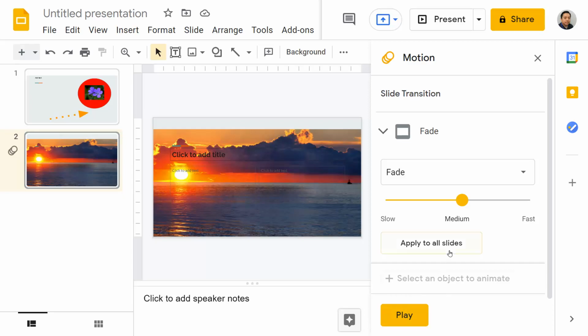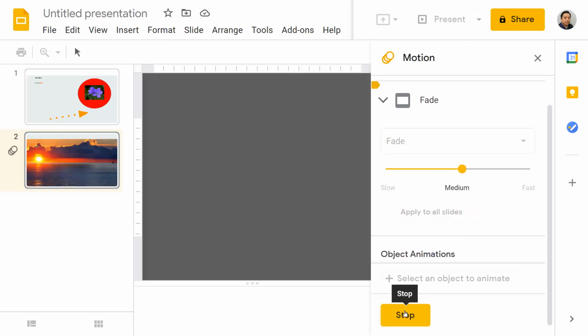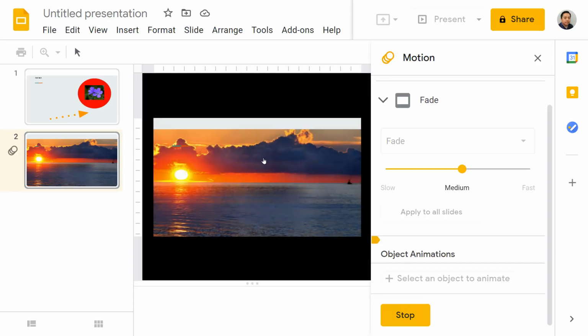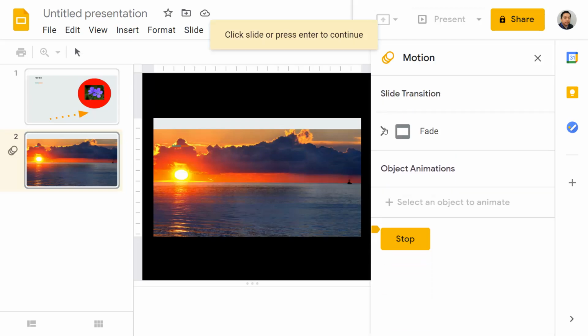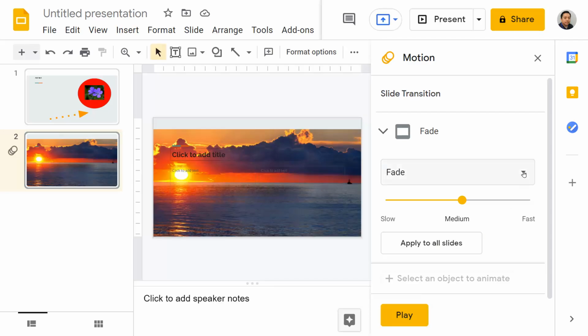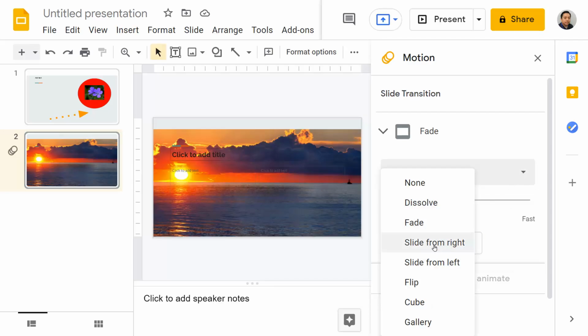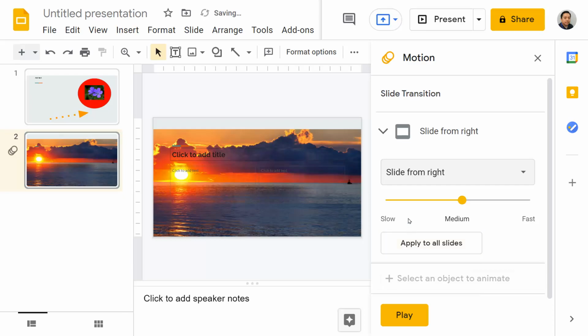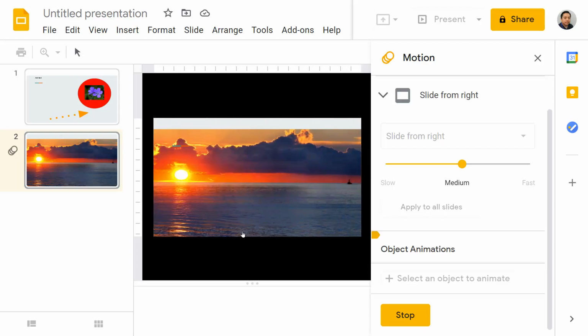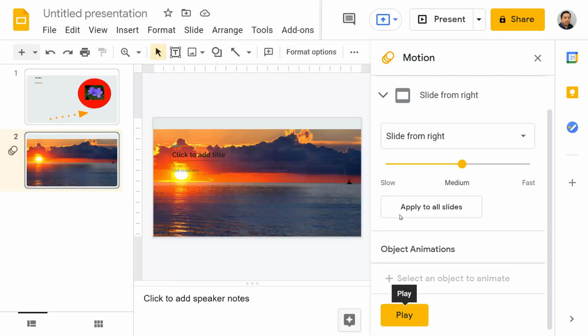Then you can preview it right here. Click play, and it's going to do a little preview. As you can see, this is the fade transition. Let's choose another one just to show you. I'm going to click stop. Let's say slide from the right side, and then I'm going to click play, and as you can see, it's going to slide from the right, from slide number 1 to slide number 2. I'm going to click stop. So that is transitions.